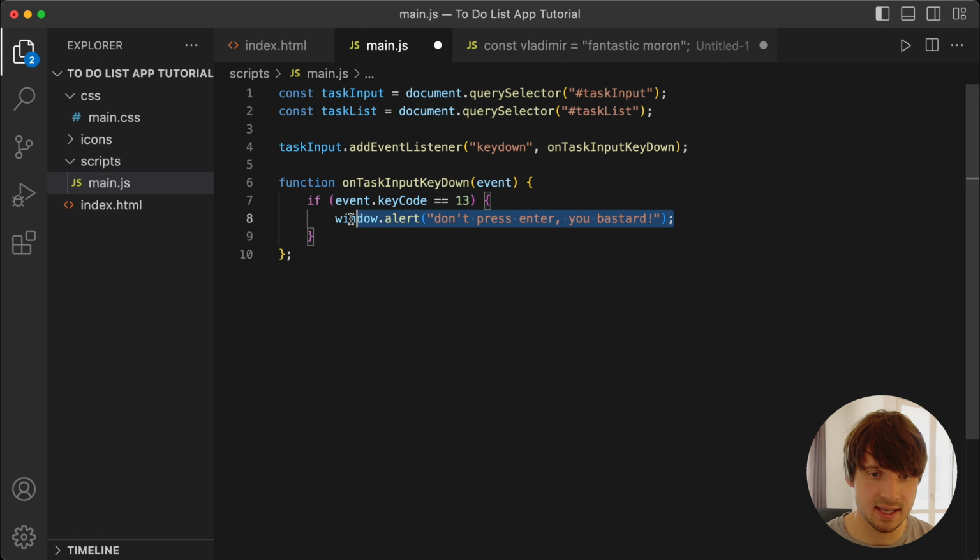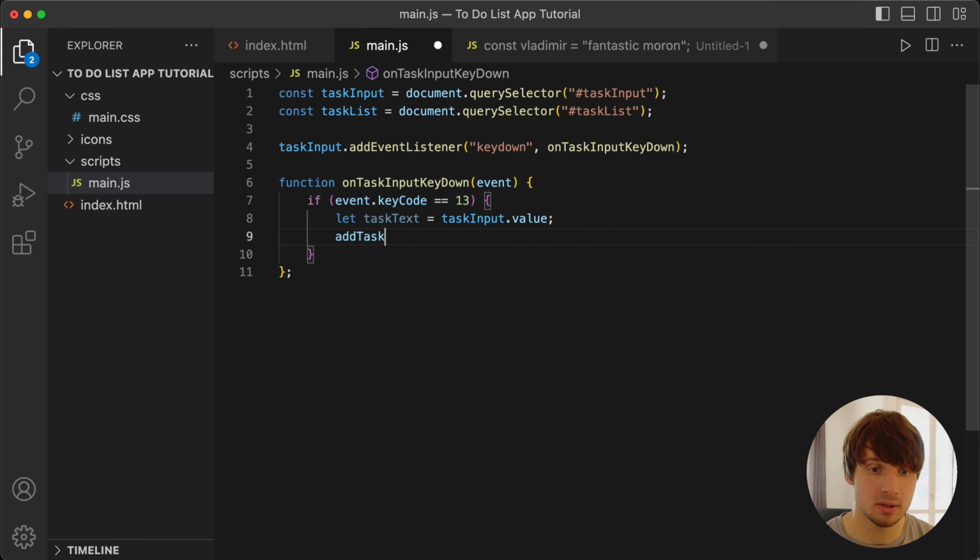Or should we? We've learned a lot now, so we can move quicker. Let's get the text that the user will be typing in the text field first. That's it. The value property contains the value of an HTML input element. We'll put it in a taskText variable. In a second, we will write a separate function called addTask that will be responsible for adding tasks. This function does not exist yet.